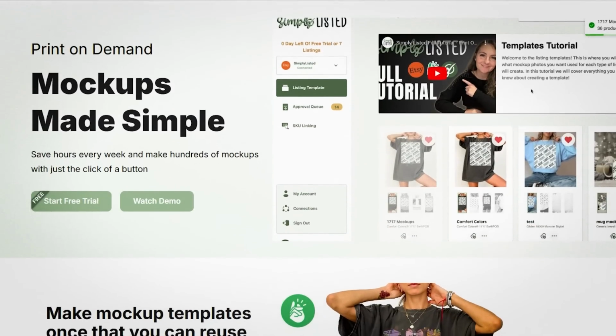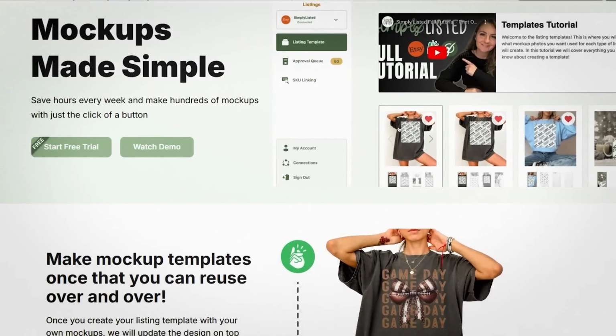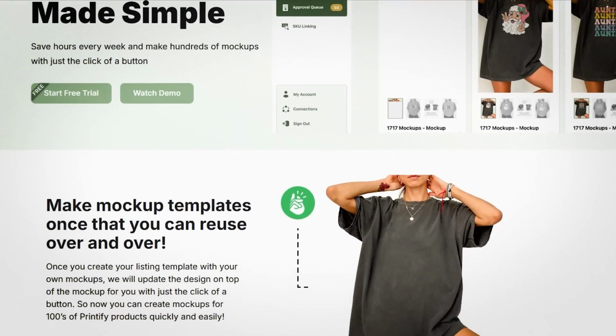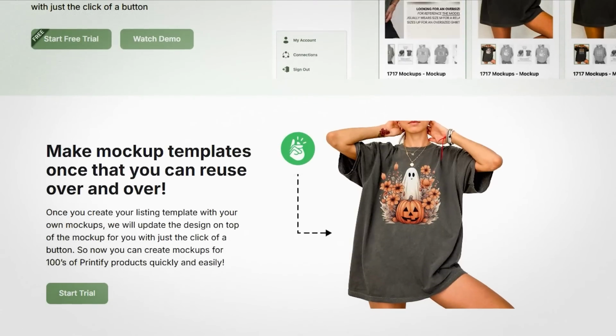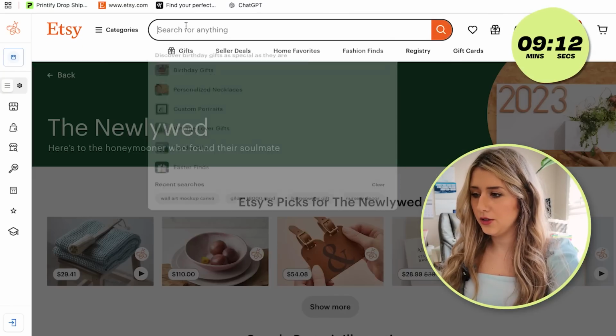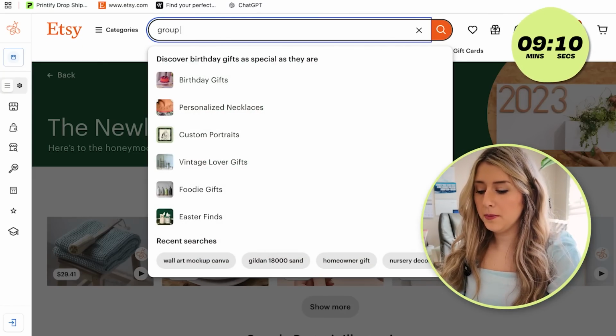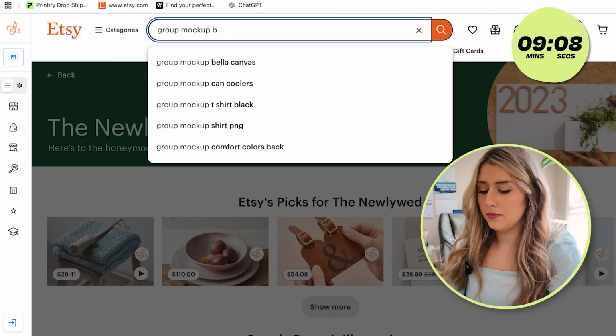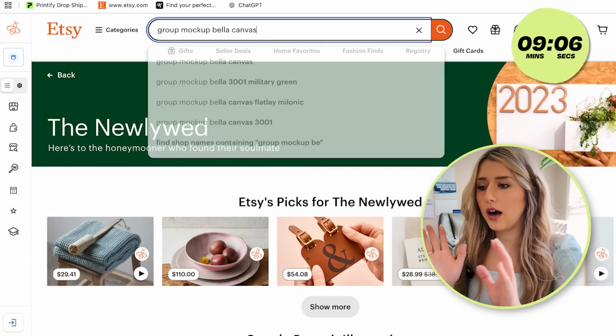So I am starting off on SimplyListed. SimplyListed is a software that, first of all, can streamline mockup creation for print-on-demand and Etsy sellers. Outside of that, since I am on a time schedule, I am going to get to finding some mockups. So I'm going to put group mockup Bella Canvas. I am deciding to use Bella and Canvas for these group mockup listings.